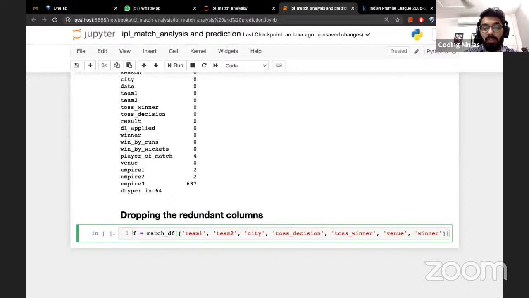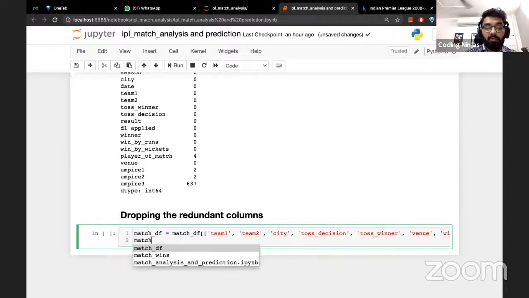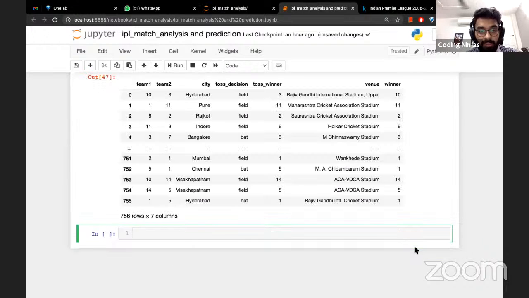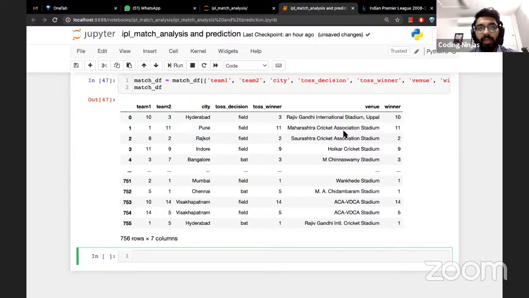So who won the match when it was played in a particular setting, in a particular city, in a particular venue, who won the toss. So all of those things. So now match_df: we have 756 rows and 7 columns. So these are the columns that we are interested in looking at. So we'll simply focus on these for now.